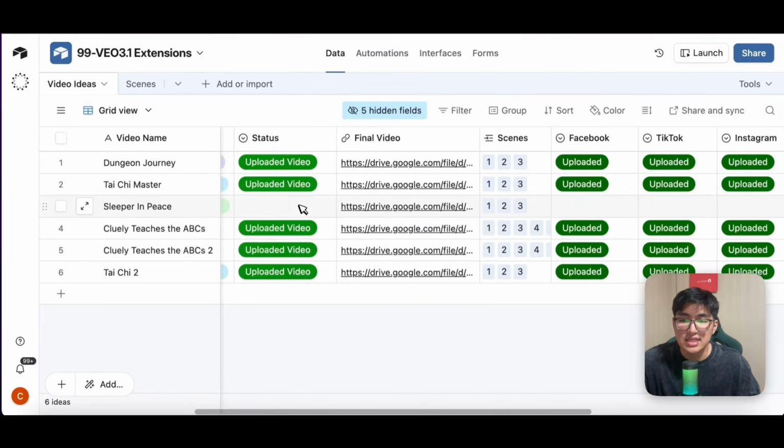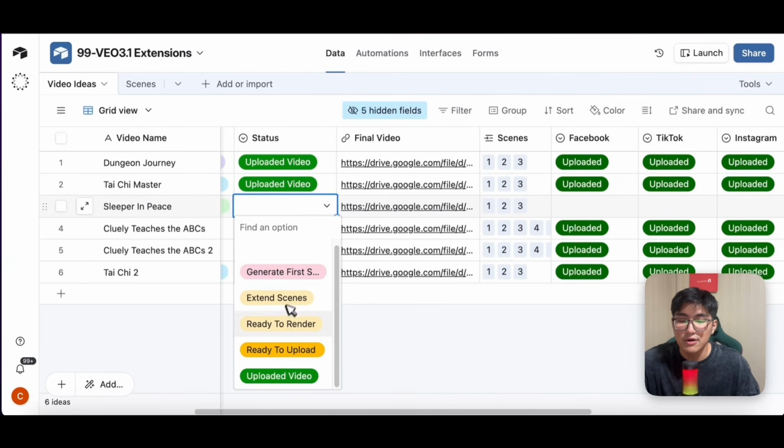Over here in the status section, I actually have a couple of fields. The first one is generate first scene, and this would trigger the first automation to generate the very first video. The second is extend scenes, and if we have more than one scene within this workflow, it would extend the scene, creating the next few scenes for us in the video. After all the scenes have been generated, the status will be set to ready to render, which will allow us to trigger the rendering system to render the videos together. We don't have to go into CapCut to edit them ourselves.